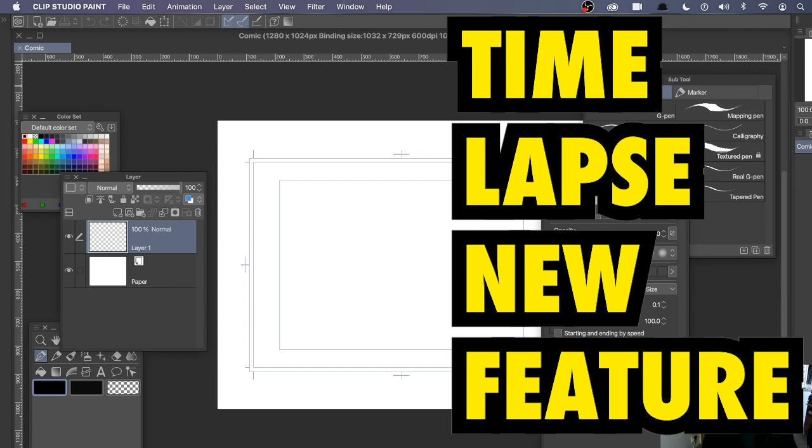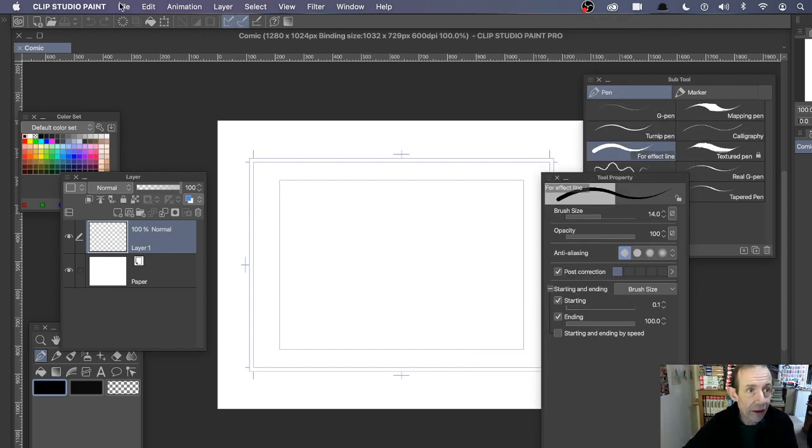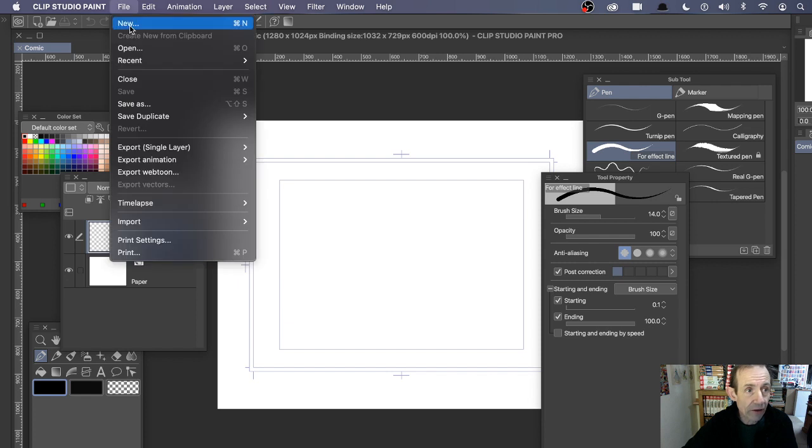There's a new feature in Clip Studio Paint that is super useful. Time-lapse recording. It is like one of the things, why isn't this in every application? Because what it does, it records every stroke and work that you do. Brilliant. So now first thing to do, File and New.